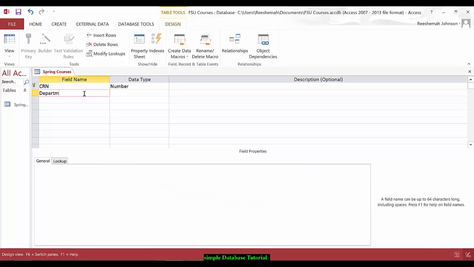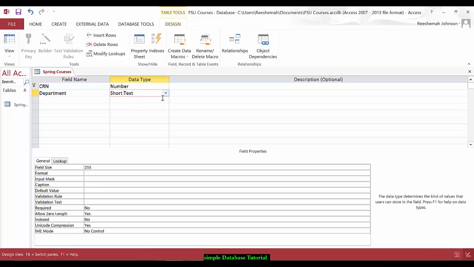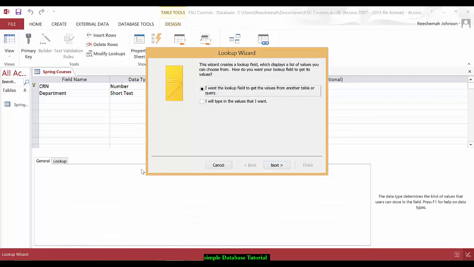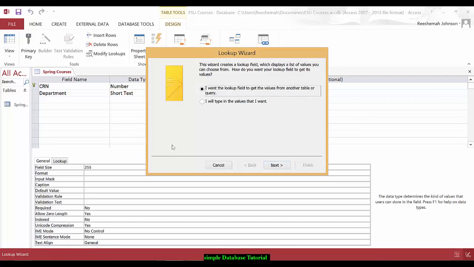And we're going to do something a little bit different with this field because it's going to be a text field, but what we want to do is create options so that rather than having to type in the entries, we're able to choose an option from a list. So we're going to actually use the lookup wizard for this field, and it opens the lookup wizard dialog box, and I will type in the values that I want because we don't have another table or query that has the values that we need.